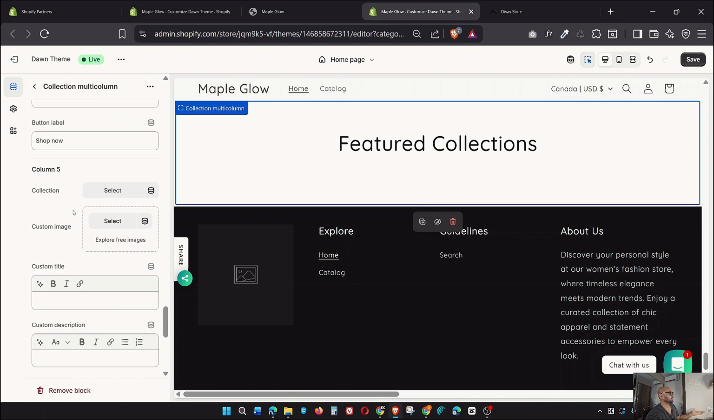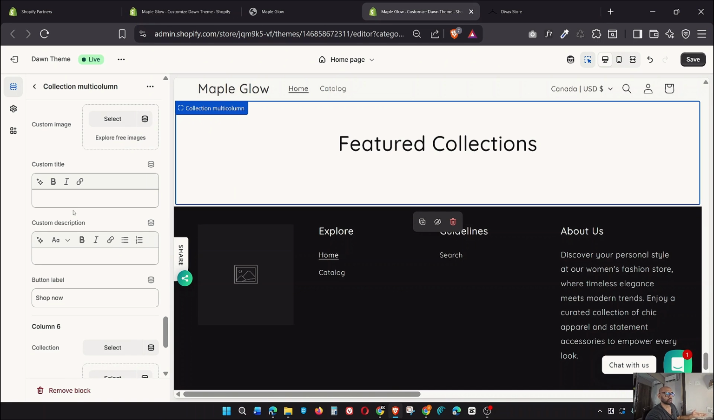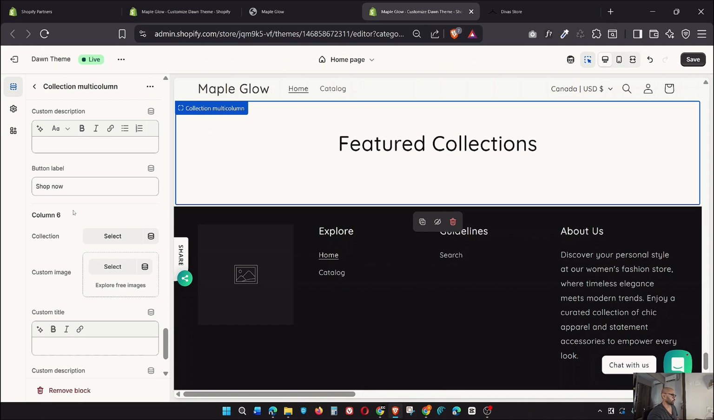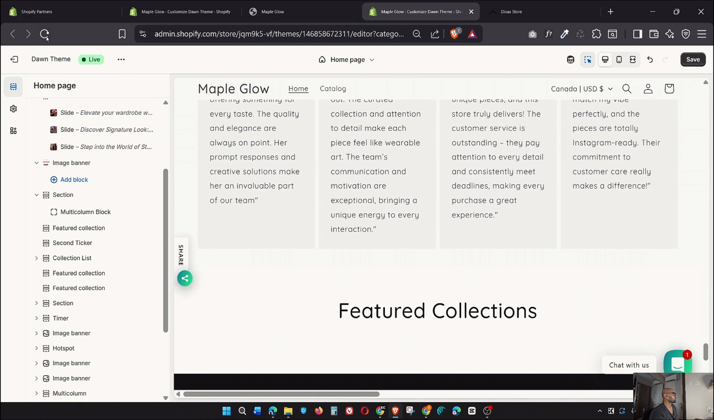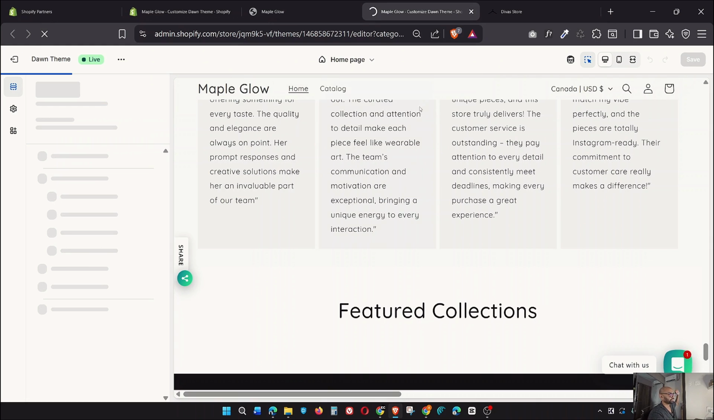And it has just created, literally in less than 2 minutes, a section for you, which does not exist in Dawn theme. So that is super. Okay, so I'm not going to save this because I already have created this. So I'm going to just do a quick refresh.